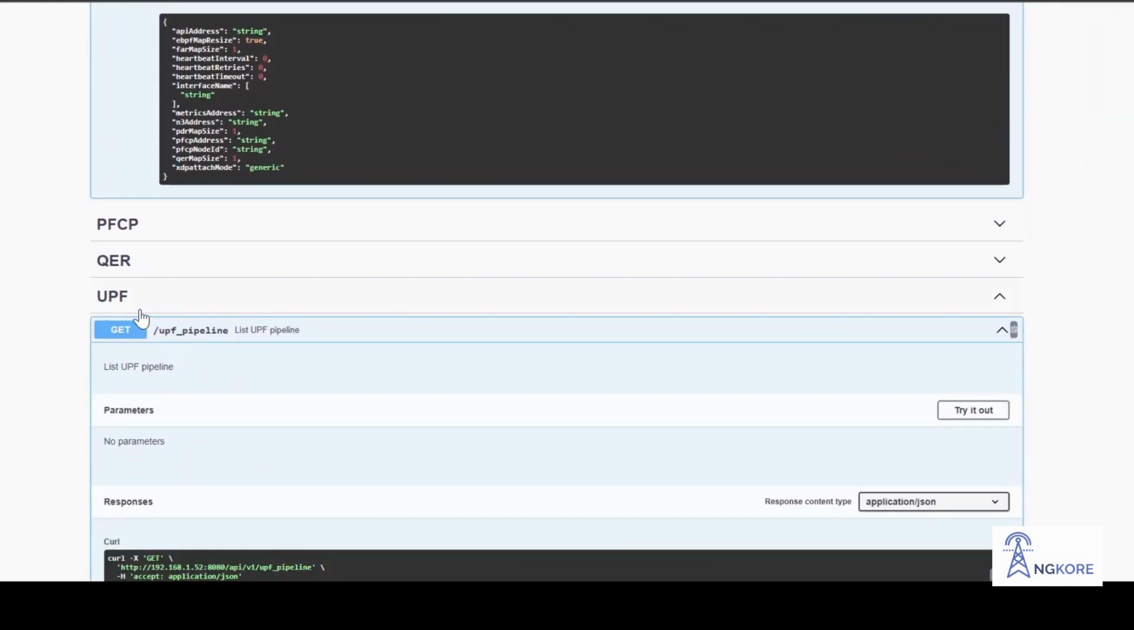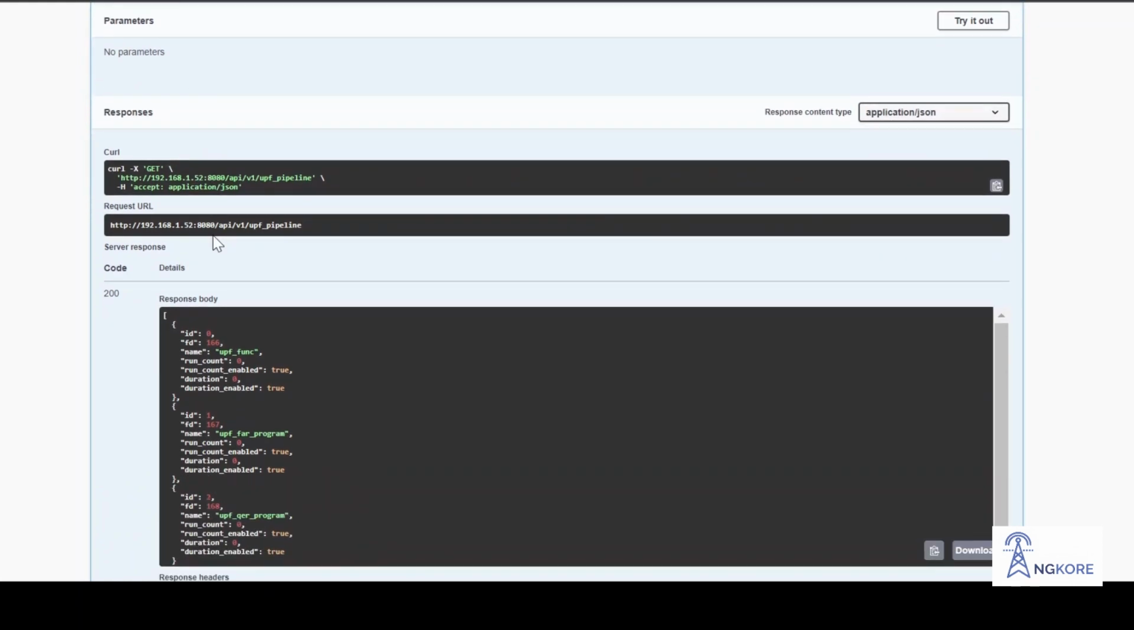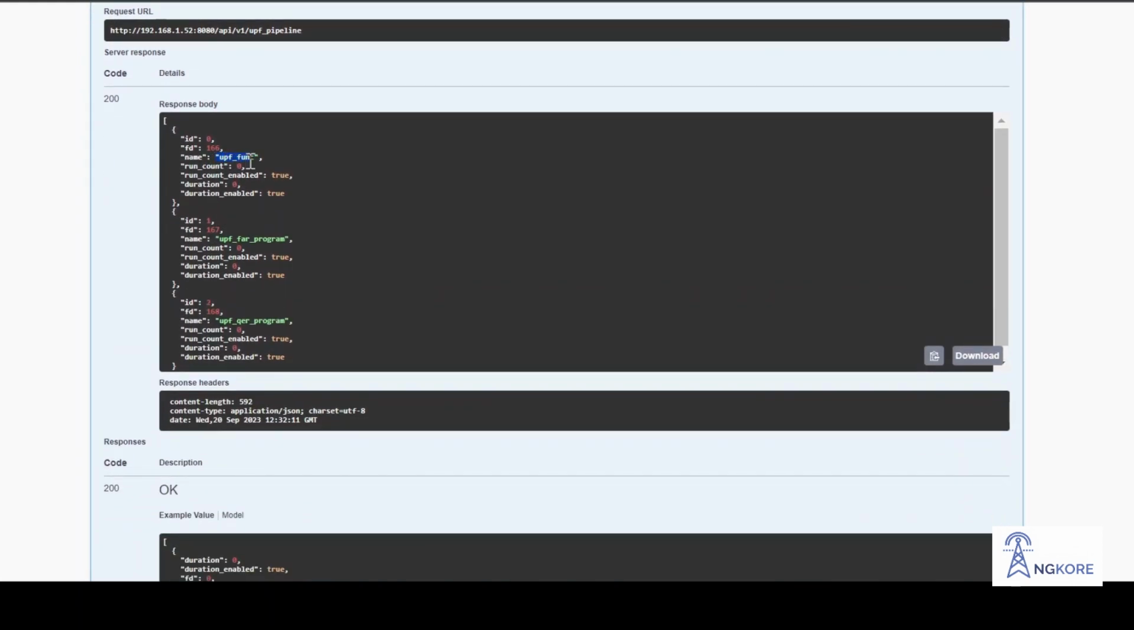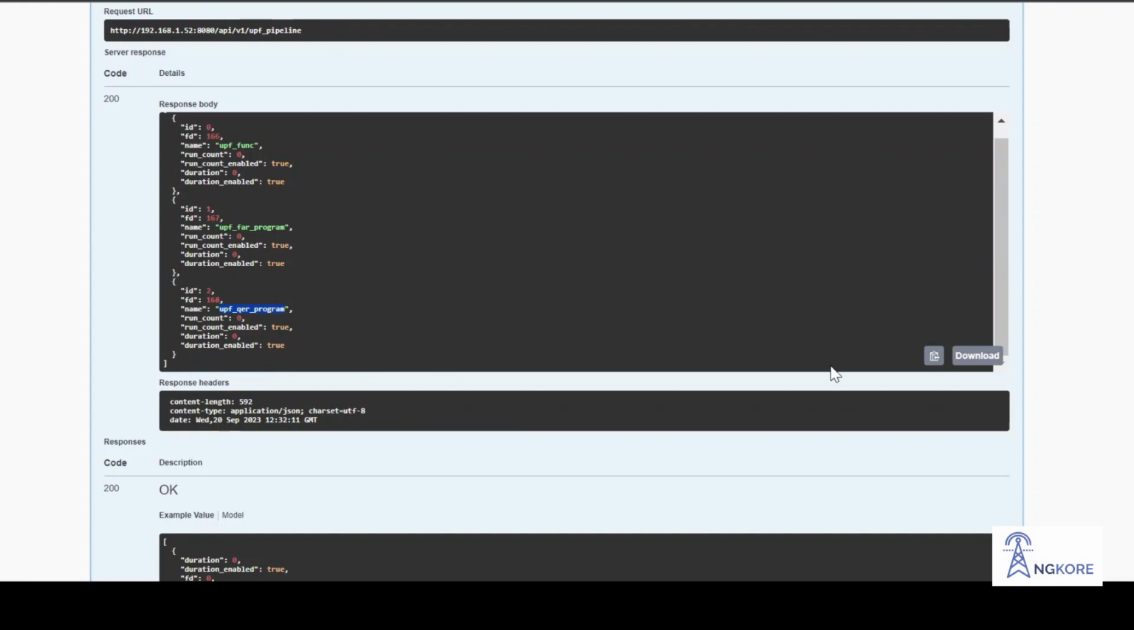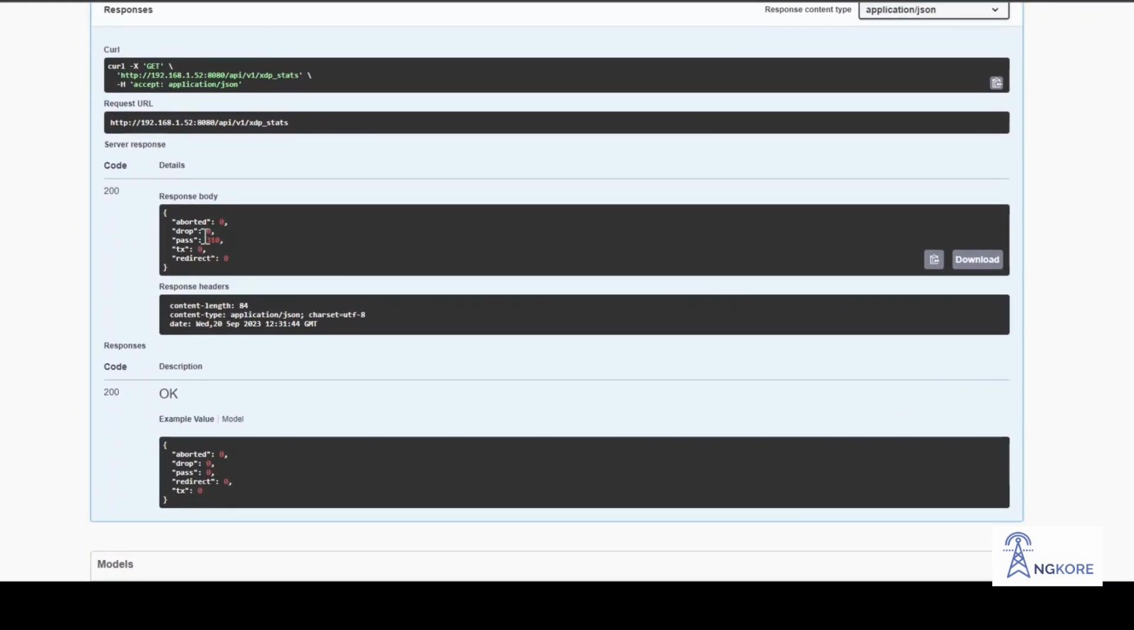Now let's move on to the UPF part. There are the components of UPF pipeline, that is UPF function, UPF FAR program, UPF QER program. Now let's have a look at our XDP stats. As you can see that it is passing all the messages from NIC to the user space, and there are no aborting, dropping or redirecting of messages.